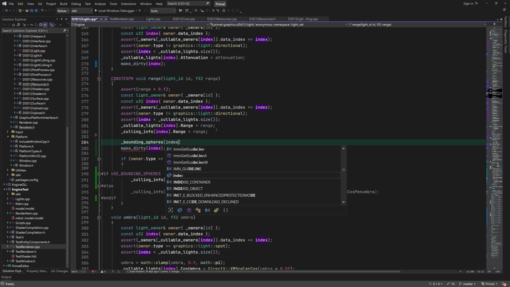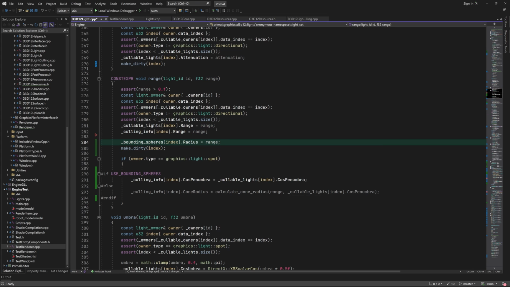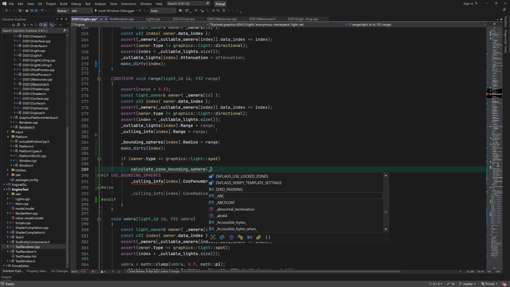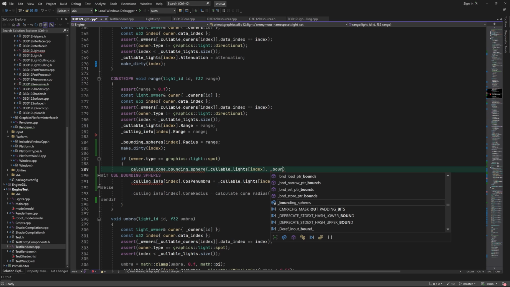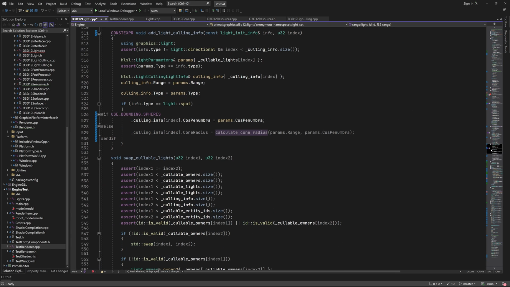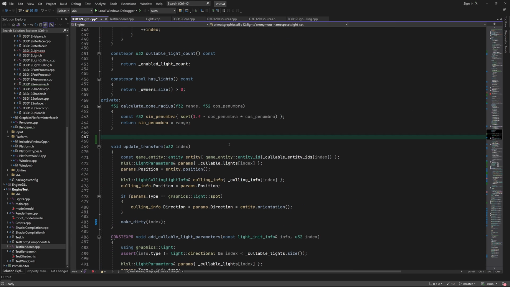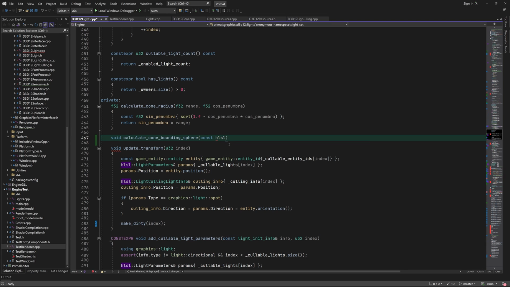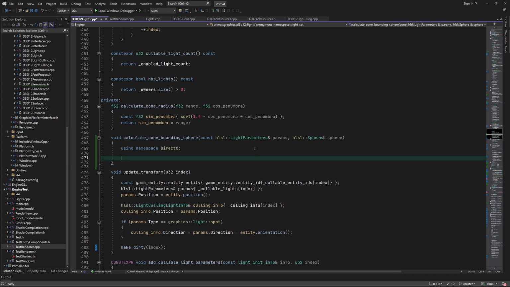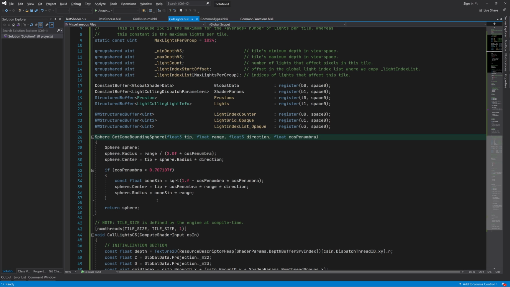When we change a light's range, we can set the bounding sphere radius to be the same as the range. However, if the light is a spotlight, we use the function to calculate its bounding sphere. This is pretty much the same code as we have in HLSL, but now we'll use DirectX Math to do the calculations.